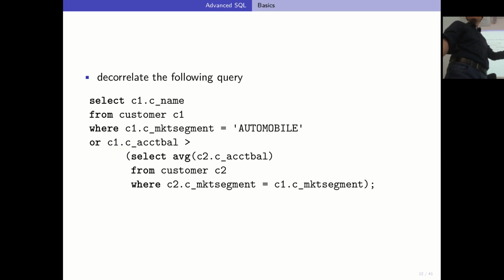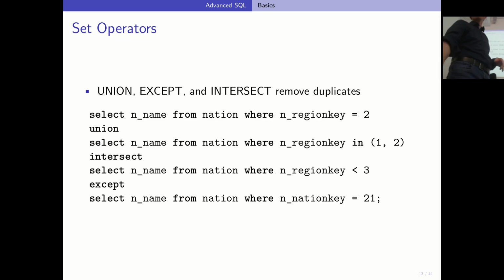Okay, so much about decorrelation, and now about other operations. Set operations: union, except, intersect. What does union do? It becomes all the unique values of the two tables, without any repetition, because it removes duplicates.